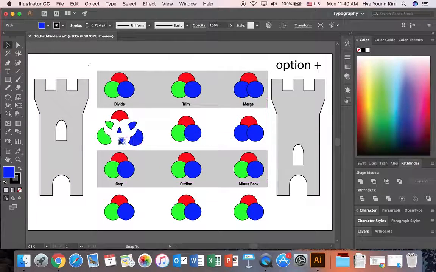Okay, so this is Divide. Each section becomes a divided shape. So let's go to Trim. I'm going to select these 3 circles and apply Trim as the second one. Okay, and go to Object, Ungroup.